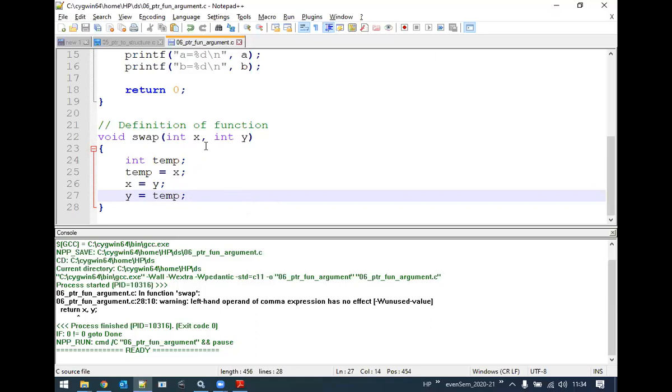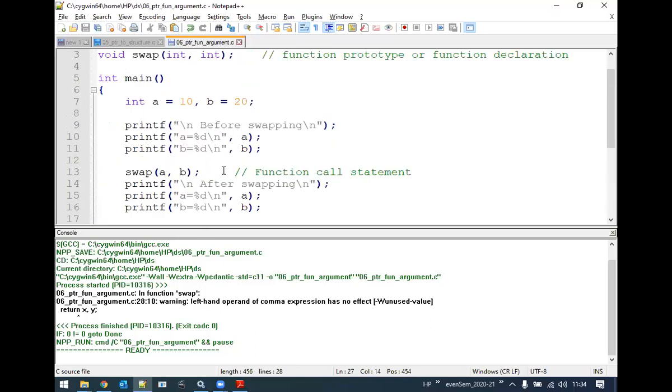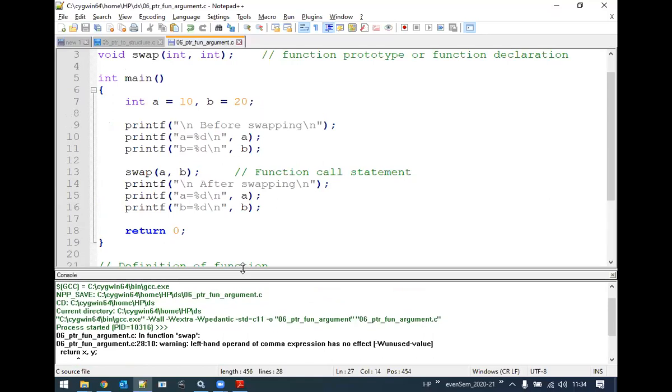Yes or no, students? Scope of variables you have studied. Scope of variables means in which particular region the variables are active, means the life of the variable, is it still there? If it is, then whether that particular variable is accessible or not.